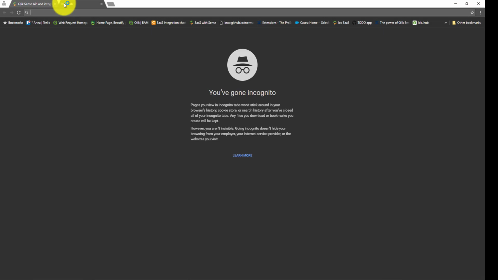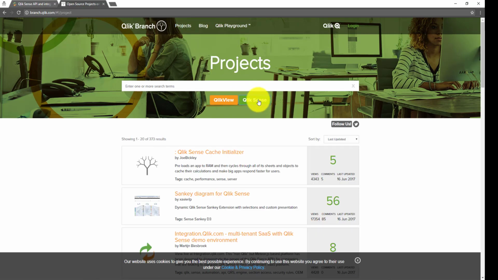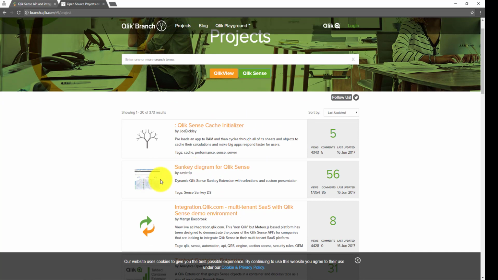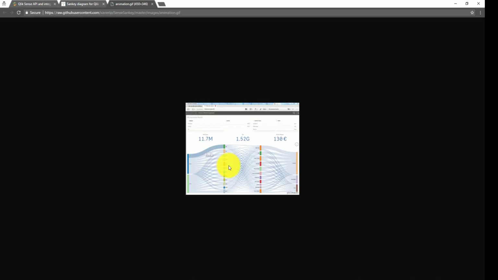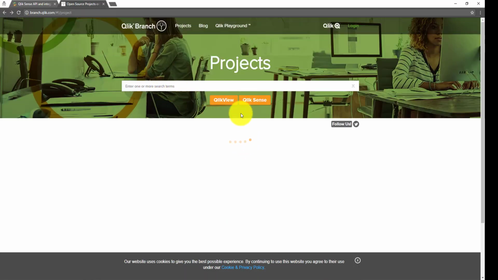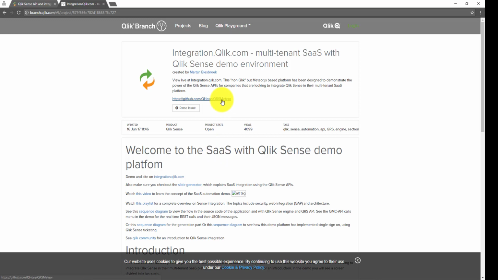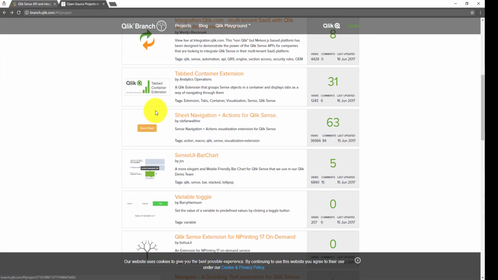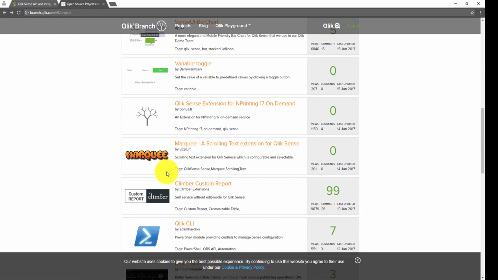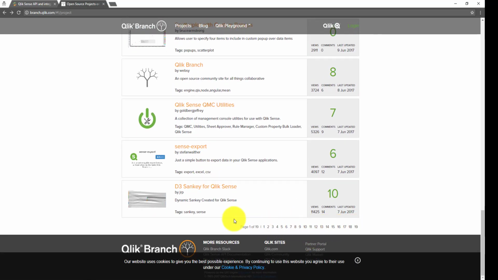I recommend that you go to branch.qlik.com, go to projects, Qlik Sense, and here you can see all the extensions. For example, Sankey chart, or the integration.qlik.com demo site is all available online. So this web page is available on GitHub, so you can download the complete code and use it. And you can see, for example, new buttons to create a sheet, or there's a lot of stuff over here. Scatter plots, toolings. As you can see, there are a lot of people creating software to extend Qlik Sense.